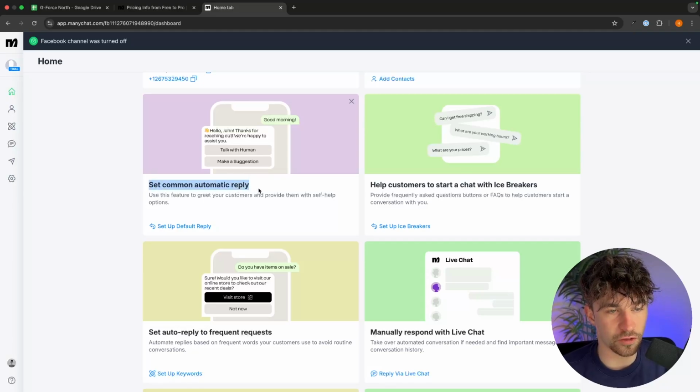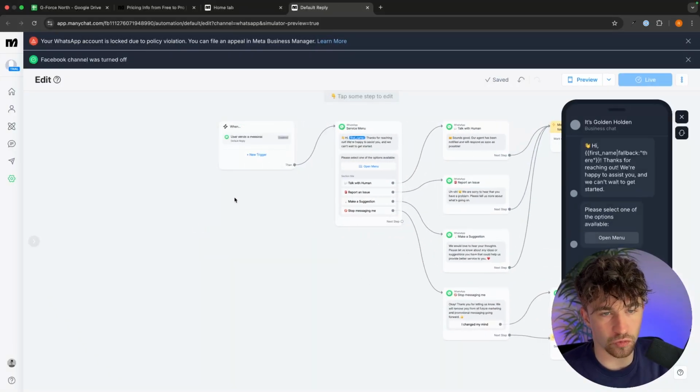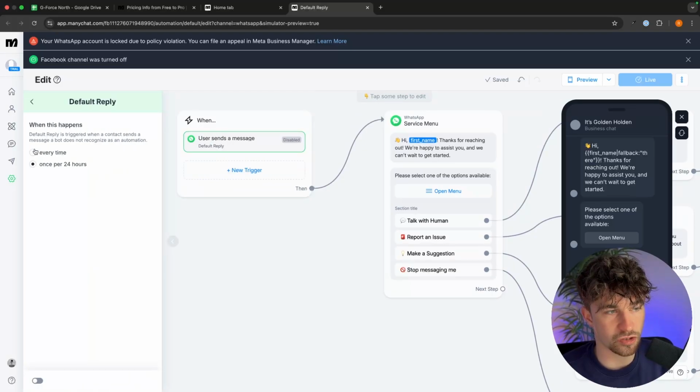So you can see the first thing that we have is going to be set a common reply. This is going to be if somebody just shoots you a message, what are you going to make as an automated reply? You've probably seen these before on WhatsApp when reaching out to a company. So we can click into this and we can set up the default reply right here. And we can see when a user sends a message, we can choose if this is every time or once per 24 hours.